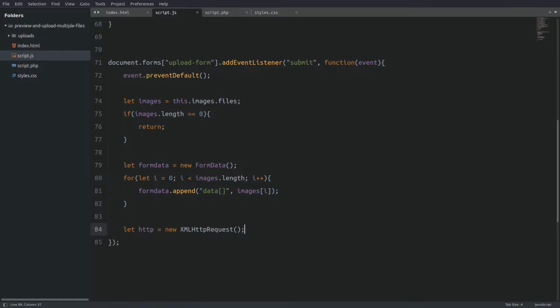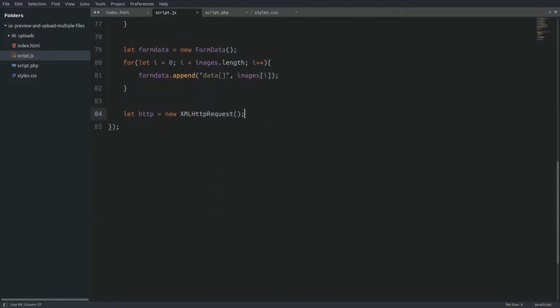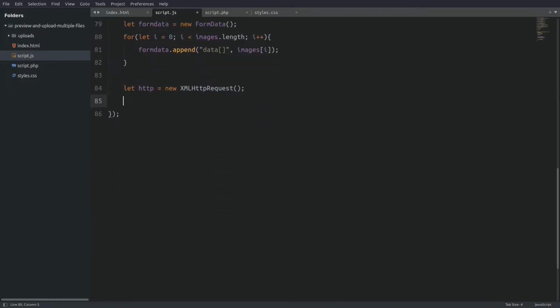Next, I'm going to create an XMLHttpRequest object, not only to send the images to the PHP file, but also to calculate the upload progress. I will use the open method to prepare the request. The open method takes three arguments. In the first argument, we're defining the HTTP method. We are using here POST. The second argument is the PHP file that is going to handle the request. That is the script.php file.